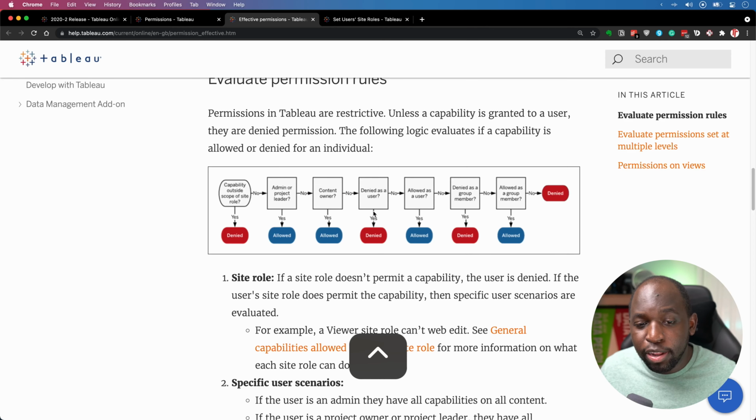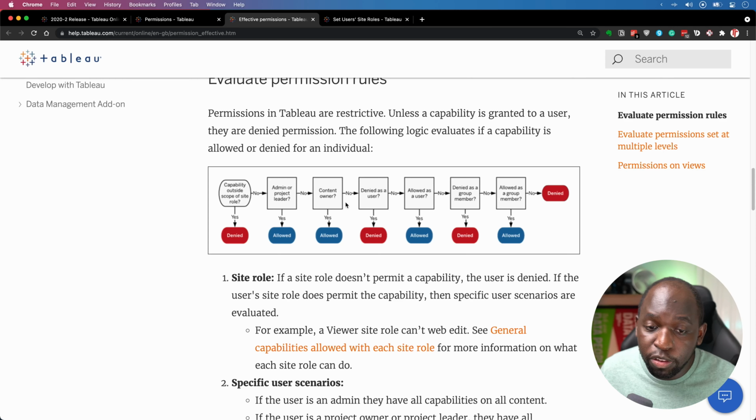Okay. Now, the next thing is, if you are not the content owner, then are you denied as a user? Having gone through these three role-based permissions, the first thing it's then going to check is, have you been denied access? Has someone said that you shouldn't see this? Okay, so notice that it asks that first.